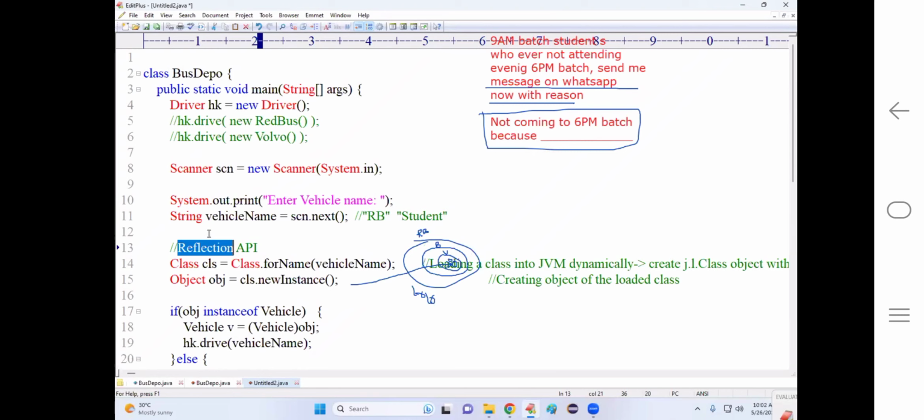What does reflection mean in Java? Reading the details of a class. Reading the details of a class is called what? Reflection. For reading details of a class, don't say class, it's a type. It may be a class, an interface, an annotation, whatever. The process of reading the details of a given type is called what?